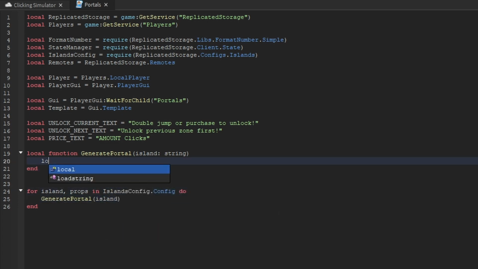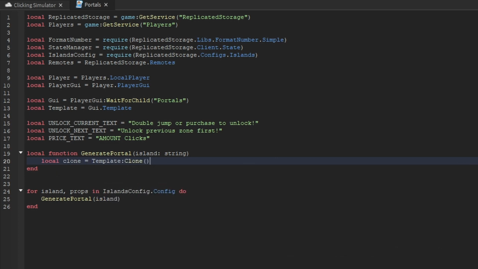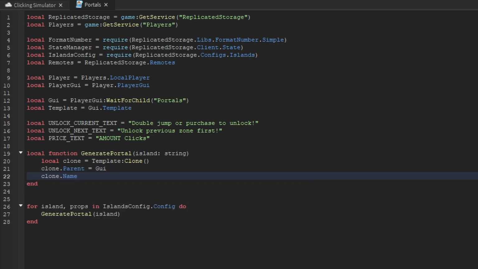Okay, so next what we want to do is create a variable called clone, and that's going to be equal to template, and we want to clone that specific template. Now, once we clone it, we need to make sure that we parent it to something, and we're going to parent that to the ScreenGui called portals. We also want to adjust the name of this template, and we want to set that name to the specific island.